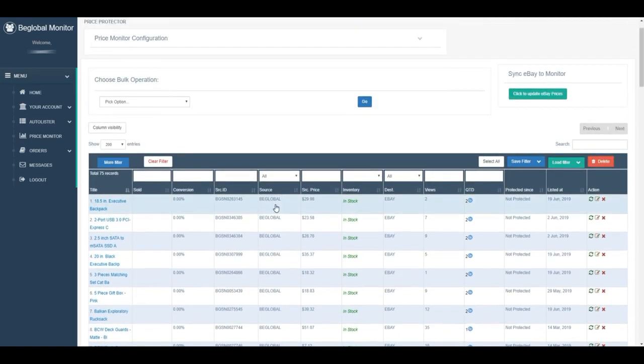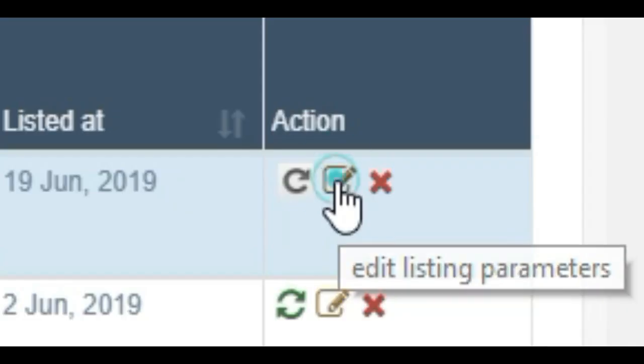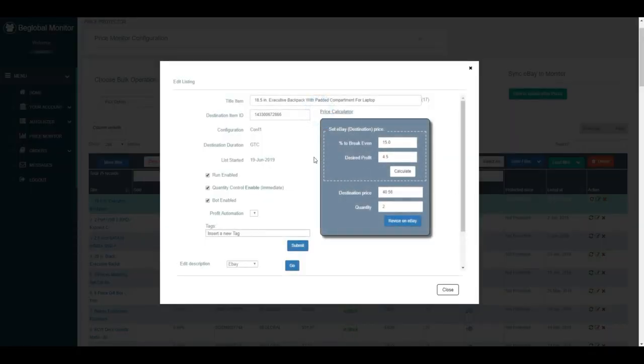Now, I told you the action is very important. I have 3 buttons here. The first button is the refresh button. Okay, refresh destination price, and here I can edit listing parameters.